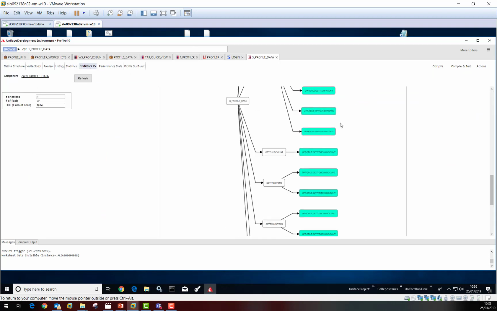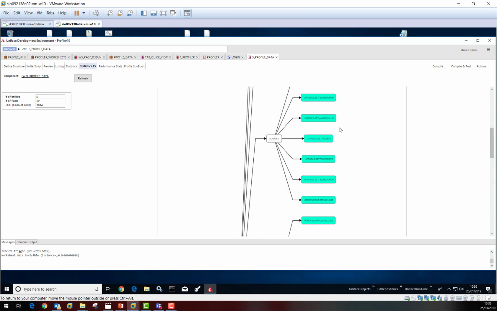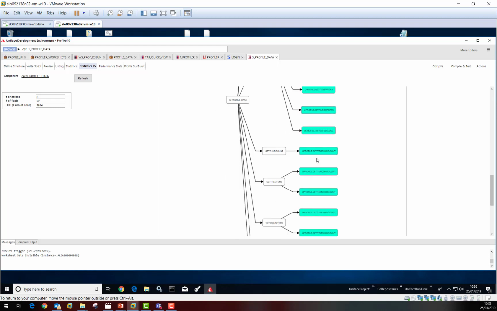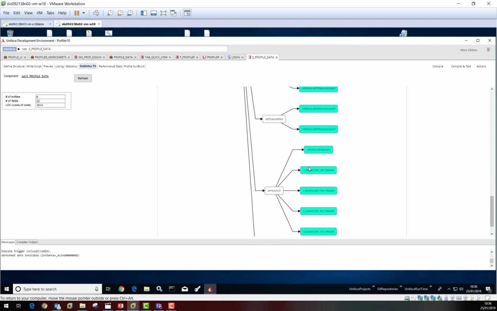If I just take a look at another component here, let's go to that statistics one again. Again, we can see that this is much more extensive, and you can start to imagine that you can build all sorts of tooling around this to extend the capabilities of Uniface and plug in extra functionality, and things like this would be really useful for impact analysis, for example.